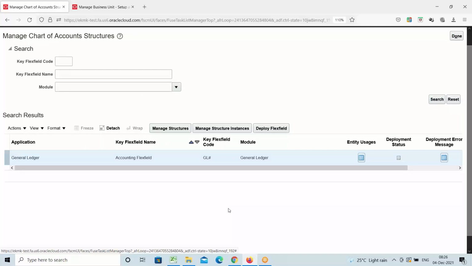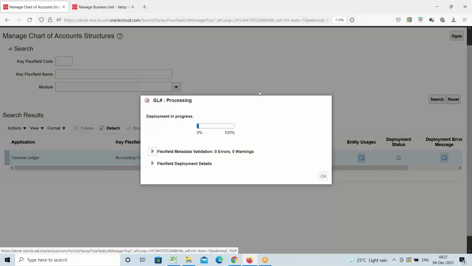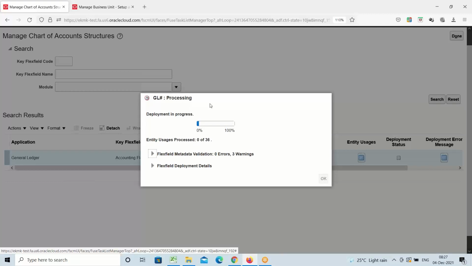Since we did some changes, now again we have to submit for deployment. Deploy flex field. Okay, now it is 8:30 almost. Here we'll take a 15 minutes break and we'll continue. Meantime, this process also will be completed. I'll stop recording. We don't need to record this deployment process. We'll have a 15 minutes break and we'll continue.